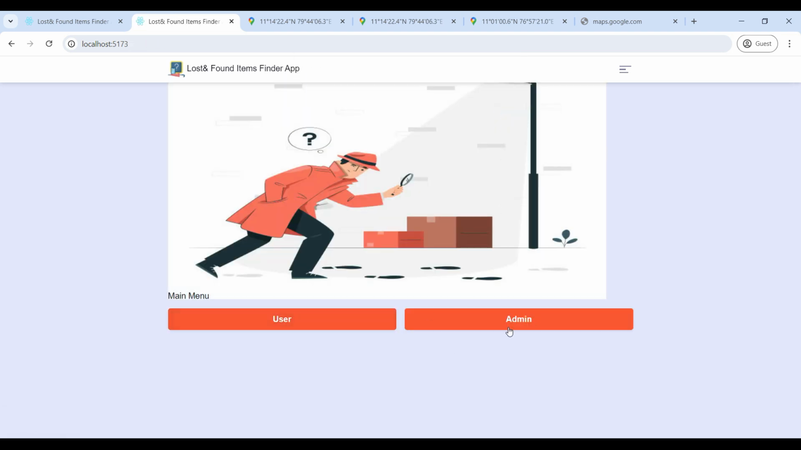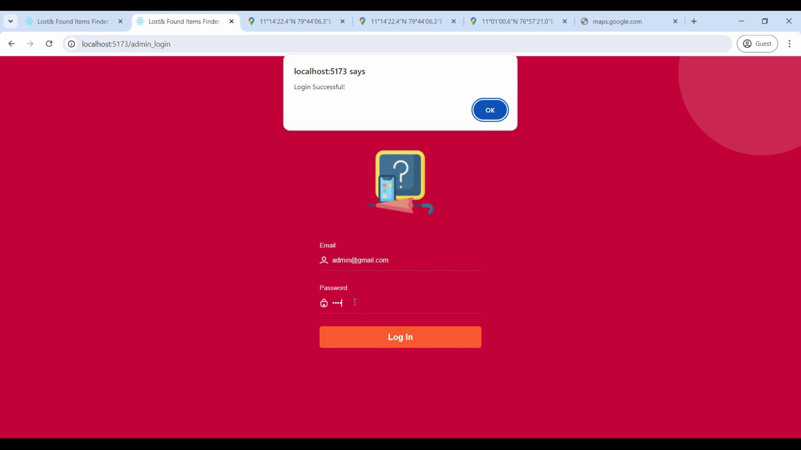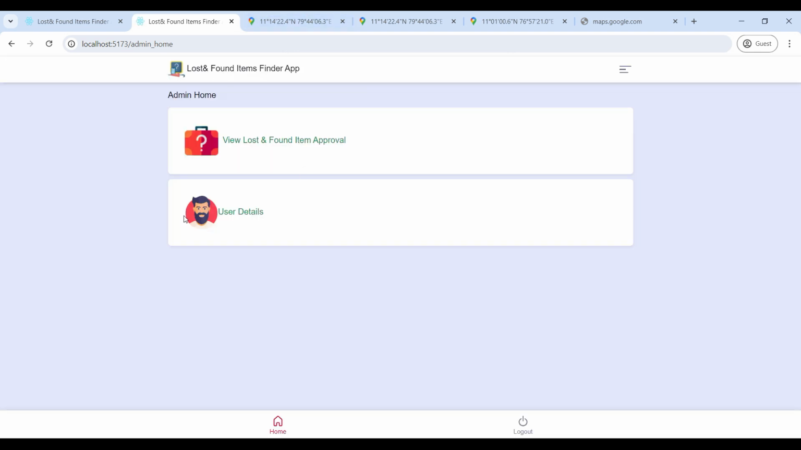Next we will move to the admin login. Enter the email ID and password. Now logged in to the admin homepage. It has two roles. First go to view lost and found items approval.